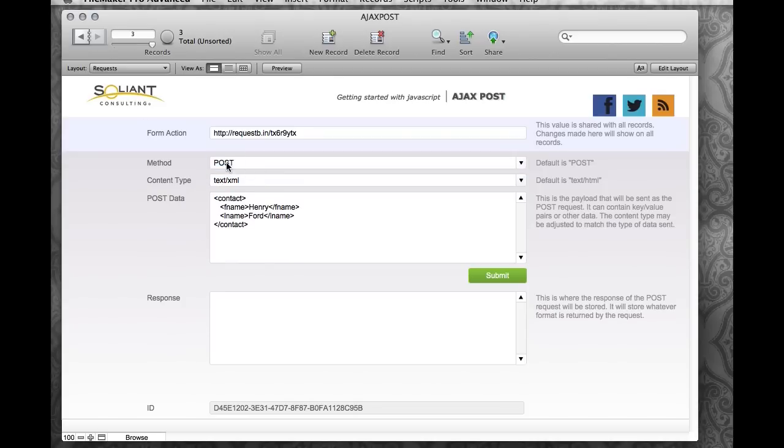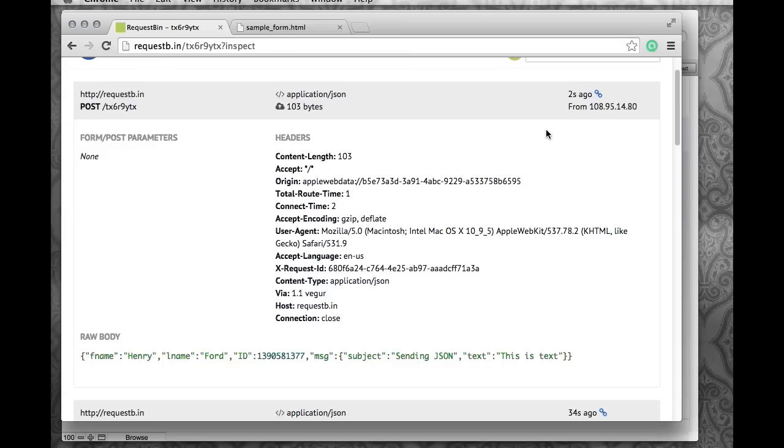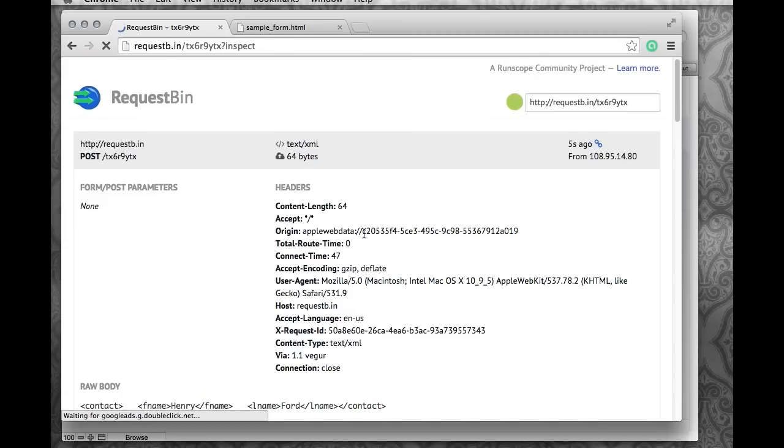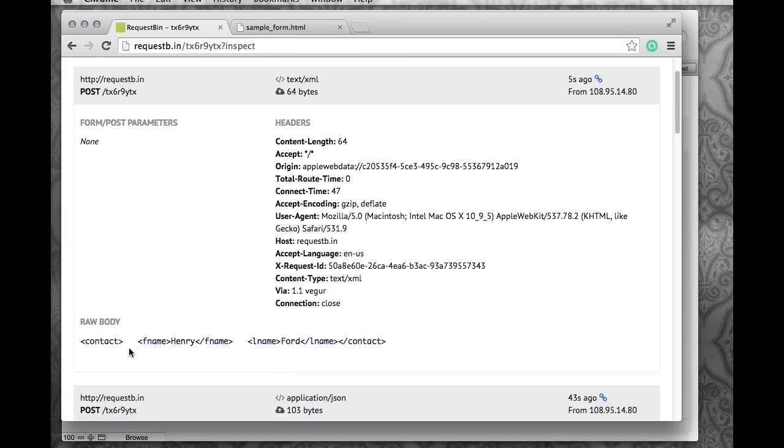In the last record, we're also going to do a POST. This time we're going to switch the content type to XML, and here's a sample of the XML that gets sent. Post it, get a response back. Let's see what that looks like on the other end. Here's our body. There's the XML that was sent with the content type set to text/HTML.